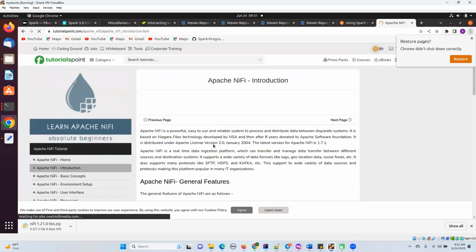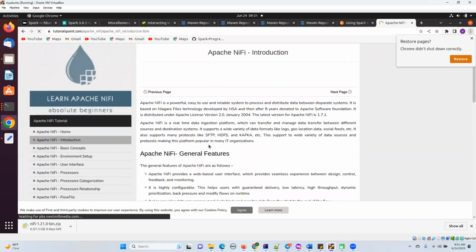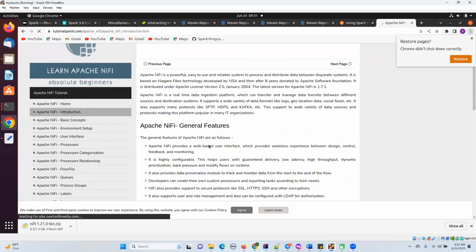How do you make that decision, which processors to use? Suppose I have to read the data from a file. There is a GetFile processor. Some categories are there, I will come to that. So depending on the category type, you will choose that processor.